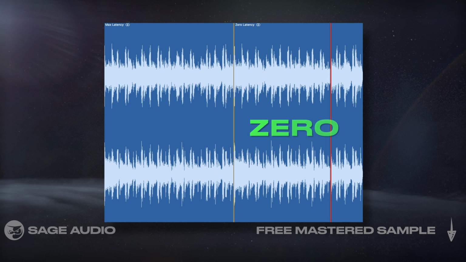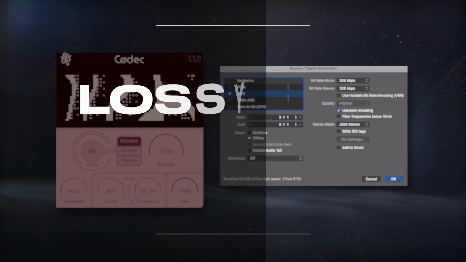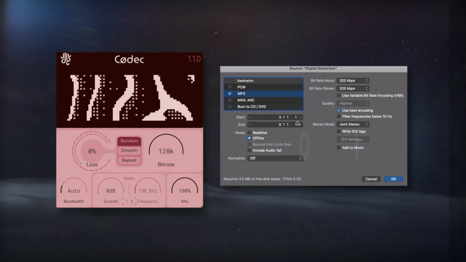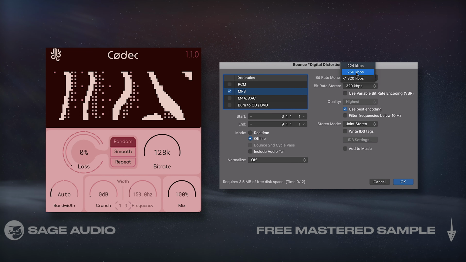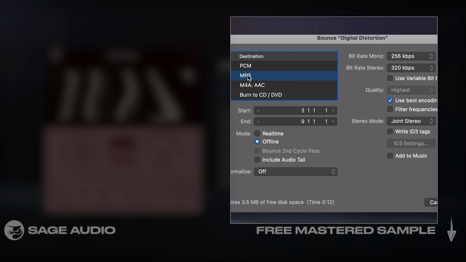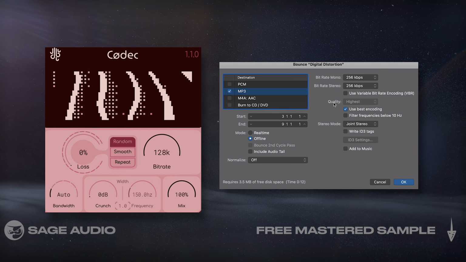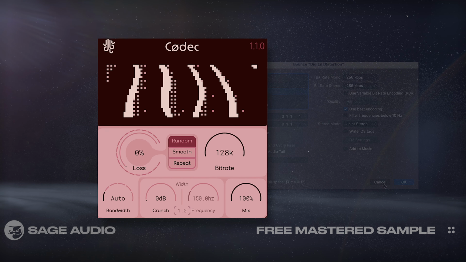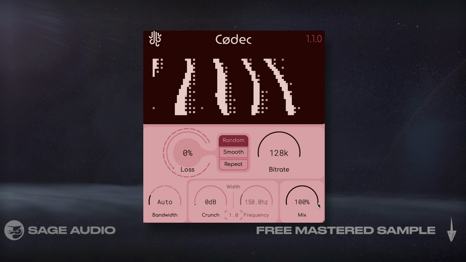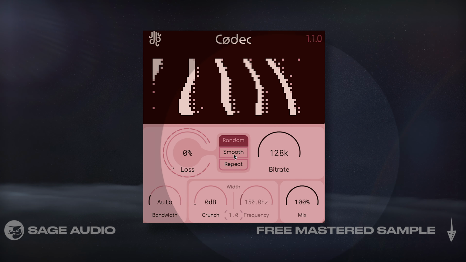Lossy file distortion. You might be familiar with the term lossy file. This is basically an MP3 or similar file type in which some information has been deleted to reduce the file size. As you'd imagine, this process causes distortion, which we can emulate with this codec plugin. Now, the main cause of distortion in these files is bitrate reduction.